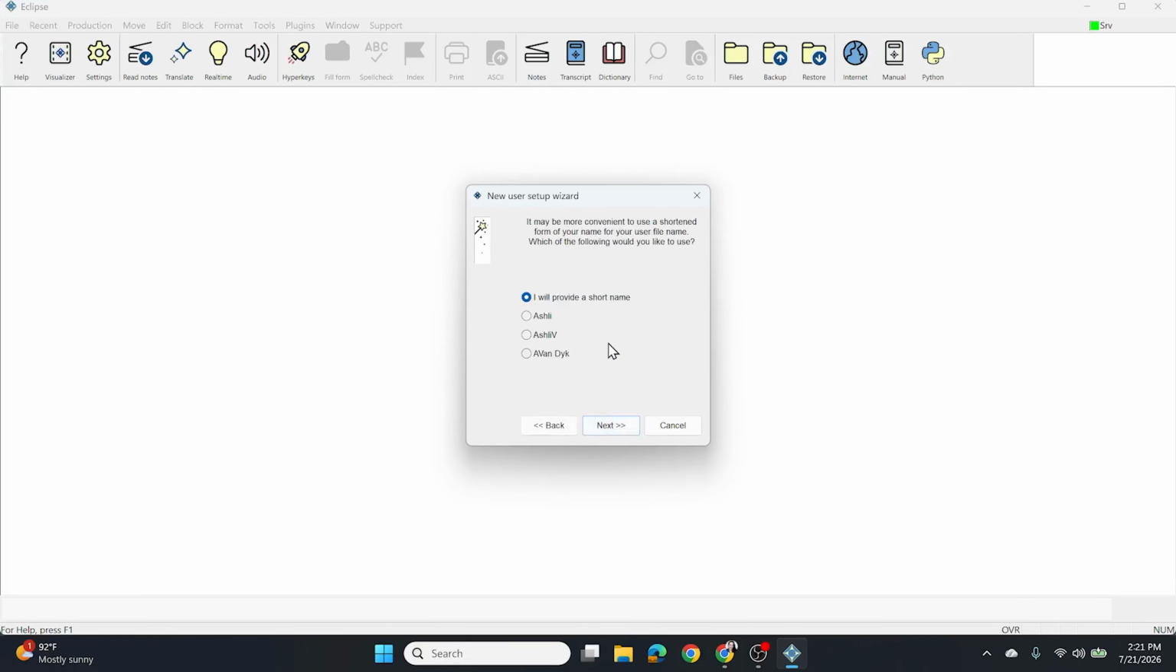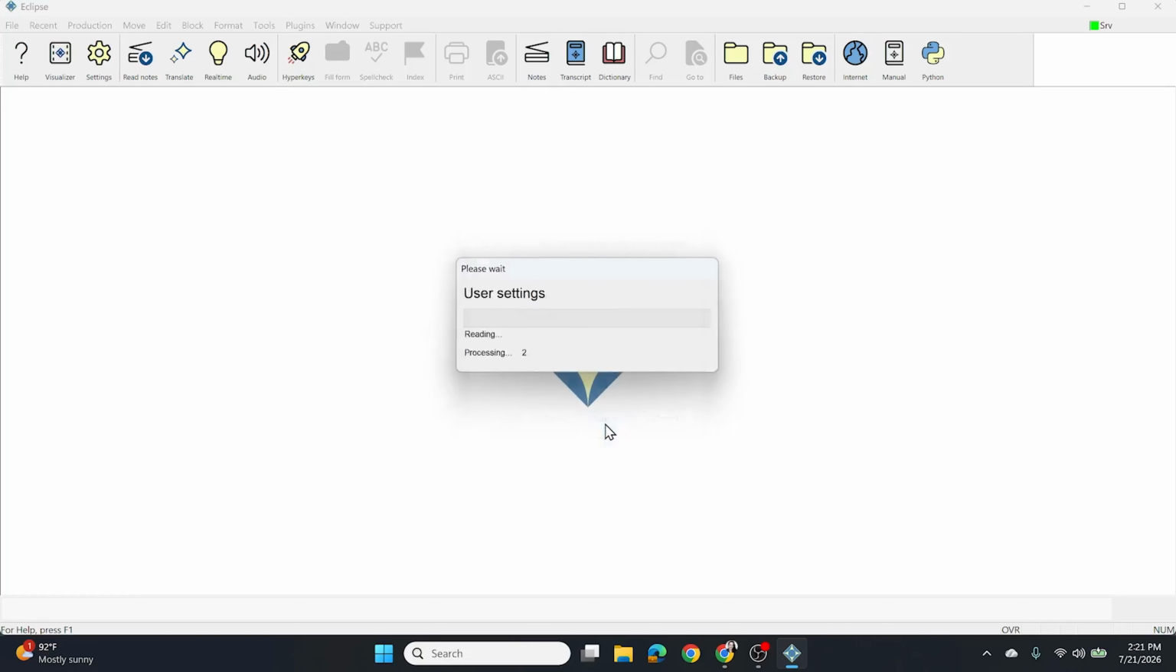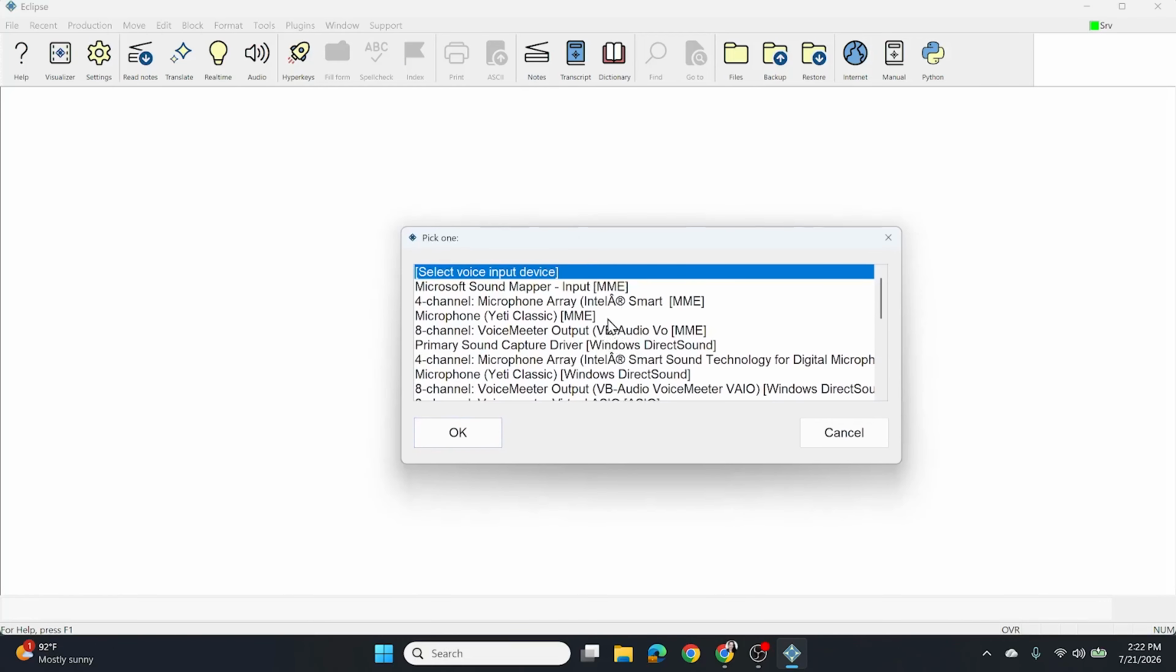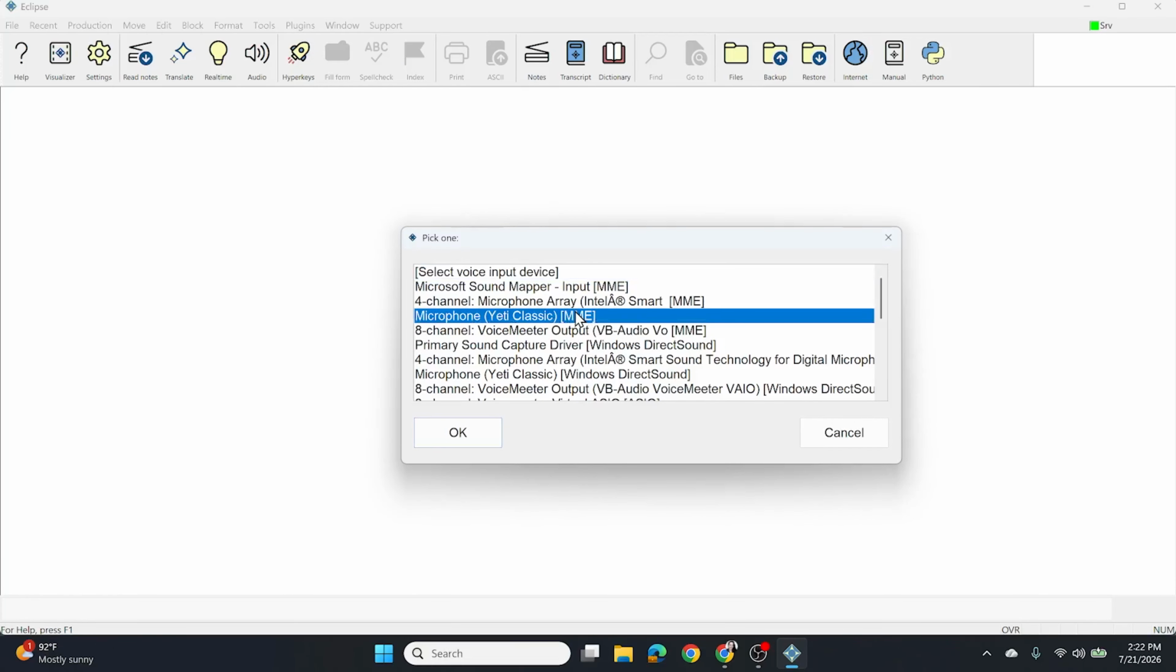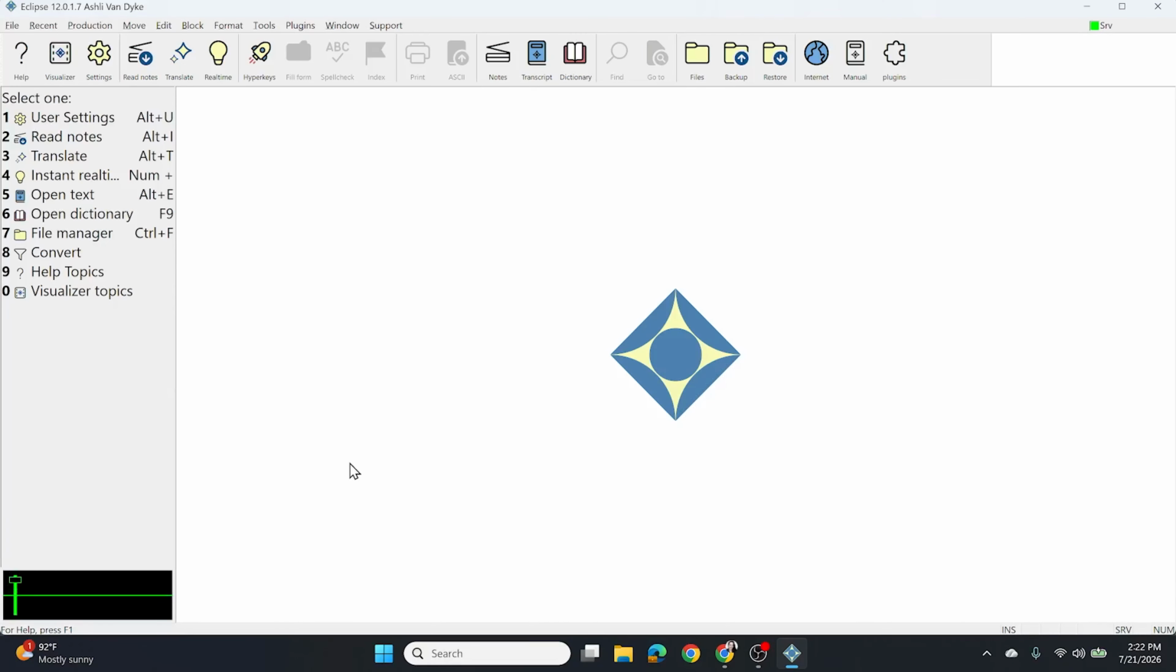I'll click Next, and now I can choose a short name, and the short name is what Eclipse will know me by. This will be the name of my default dictionary, my user settings, and my spelling dictionaries. I'm going to choose just my first name, Ashley, and I'll click Next, and I'm prompted to select a recording device. I'm going to choose the microphone that I wish to record with. However, if it's not available, I can configure this later and we'll cover this in depth in future videos.